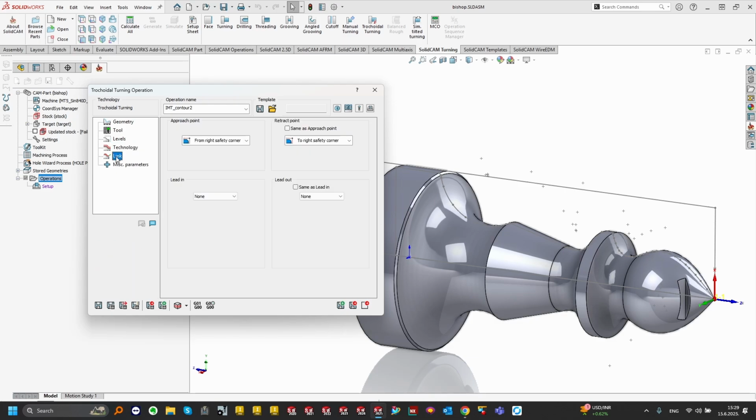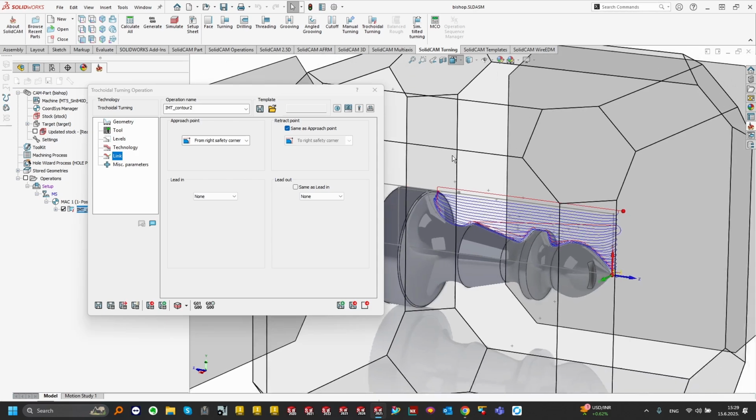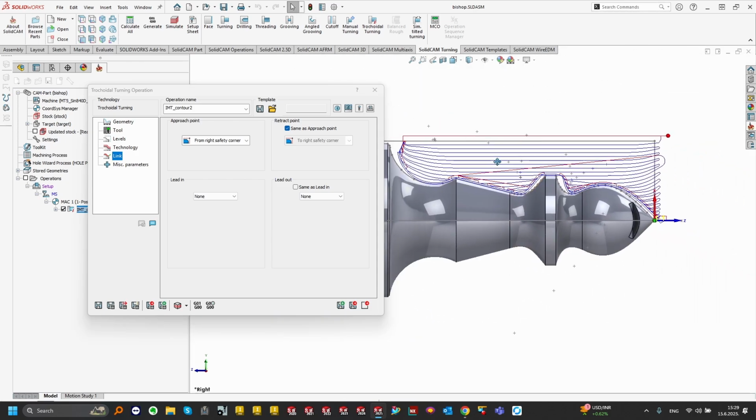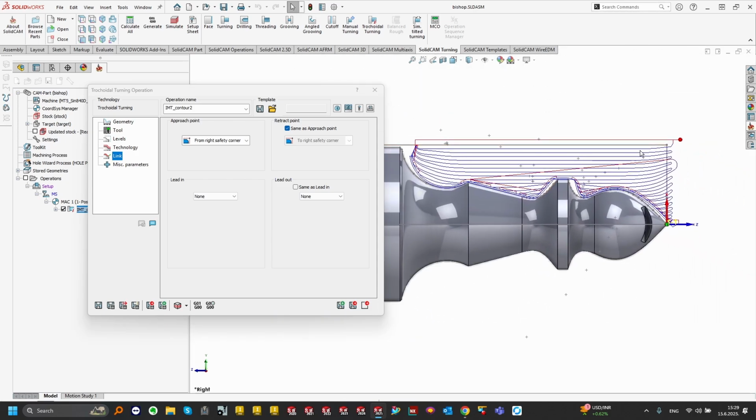Last but not the least, we'll pick our links and our approach point. Our approach point will be from the right safety corner and we will end up in the same right safety corner. Let's go and now calculate our job. If we take a look from the ZX plane, you can see the trochoidal toolpath. Now let's go and try to simulate our job.